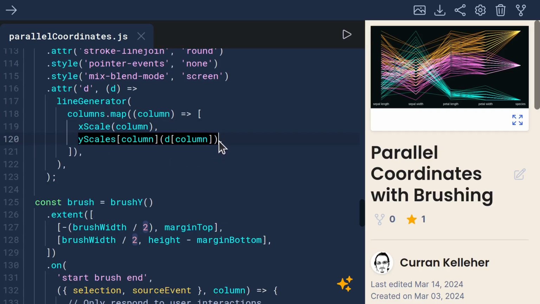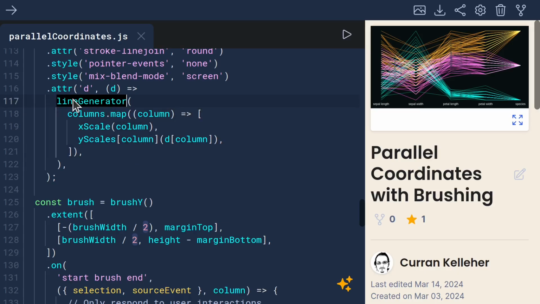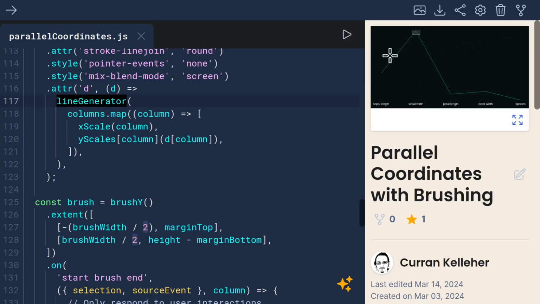For the y coordinate, we look up the y scale for that column, and then we pass in the value of that column on that row. So that generates an array of these arrays with 2 elements, array of coordinates essentially, that gets passed into the line generator. So that's how we generate each and every one of these multi-line paths.